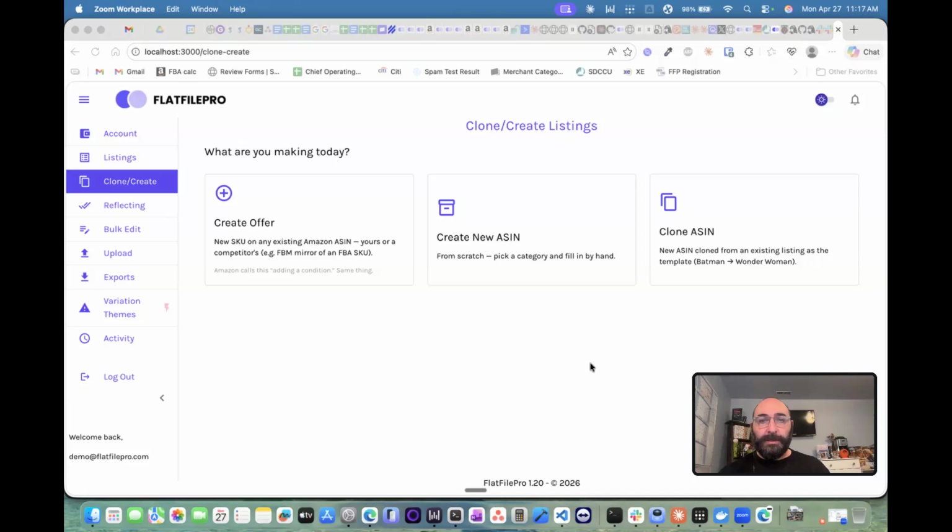All right, I am making this quick walkthrough for you to show you our new clone create feature mockup. So still a work in progress, but we've done a few user interviews and we've kind of aligned over here. So the goal of this is to create new ASINs or new SKUs.